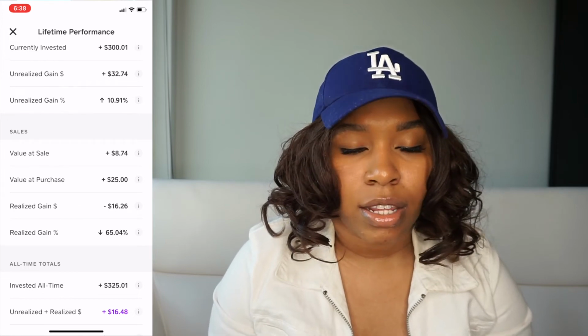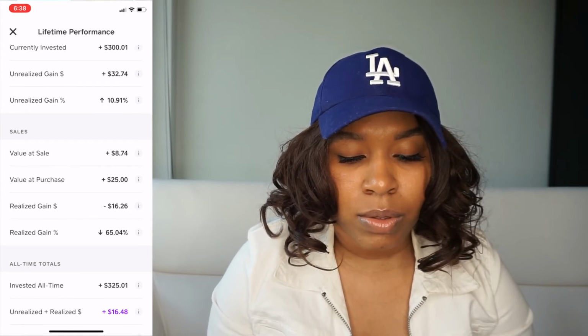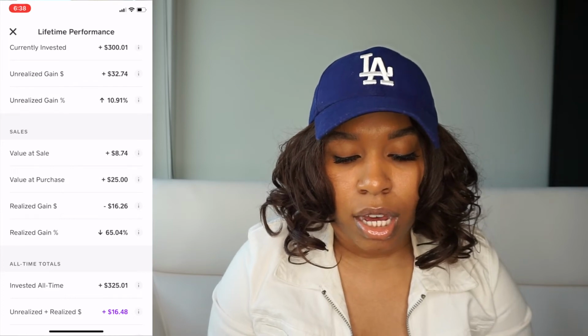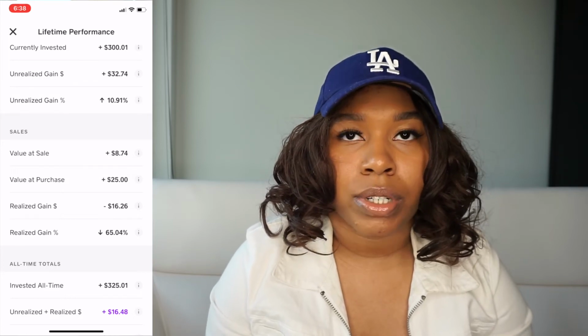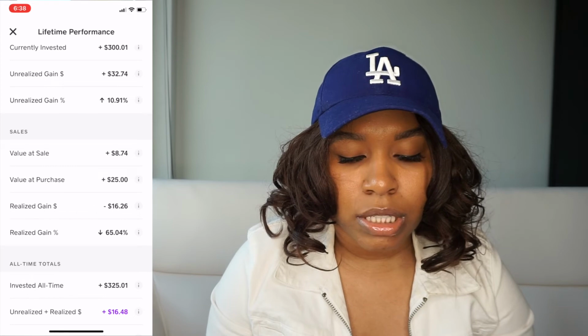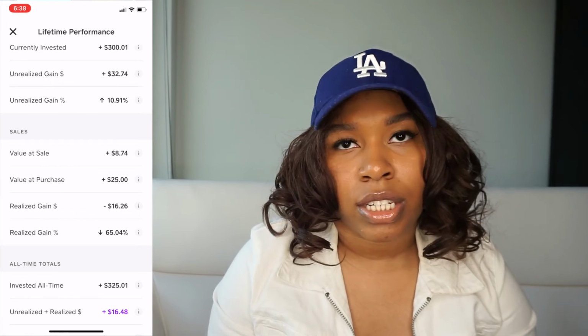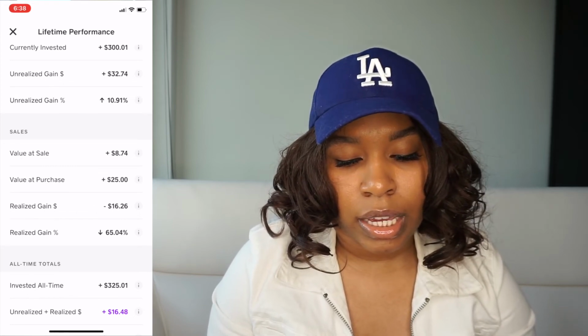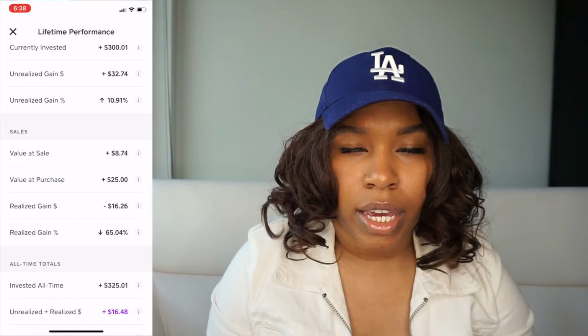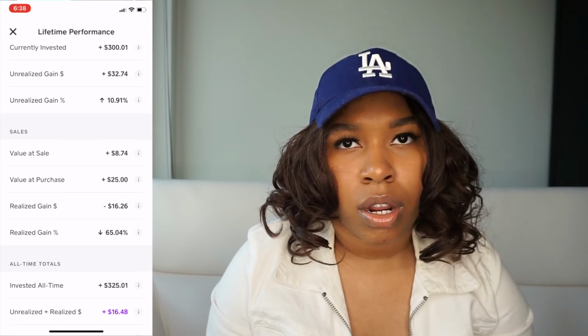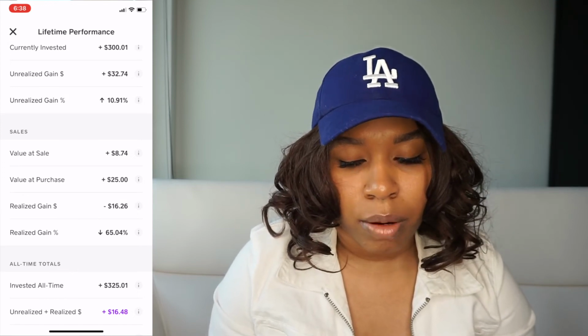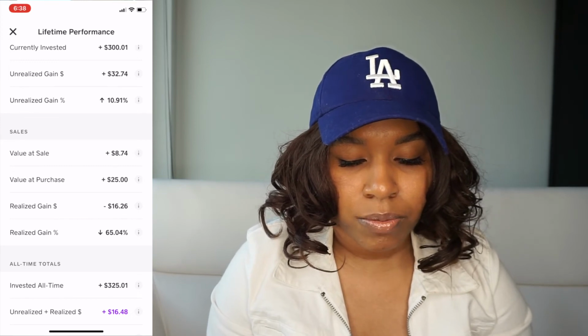Those two line items where it says realized gain dollar and realized gain percentage are actually a little misleading. I feel like they should update and say loss or gain depending on what that actual number is for each of those.